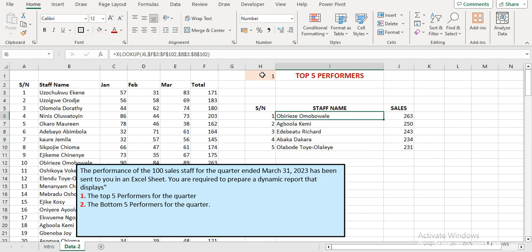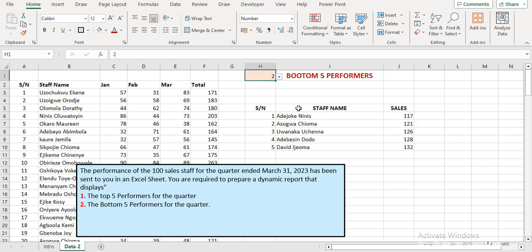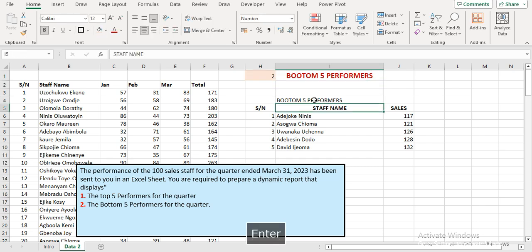So if I change this to 2, what happens? Let's see what happens if I change to 2. I get this. These are the least people. Okay, let me take the heading. I just take this so that at every point I'm already knowing that this is what I want.